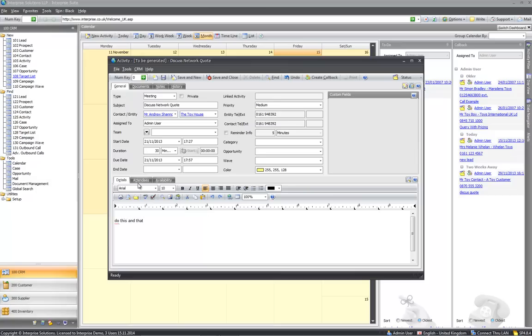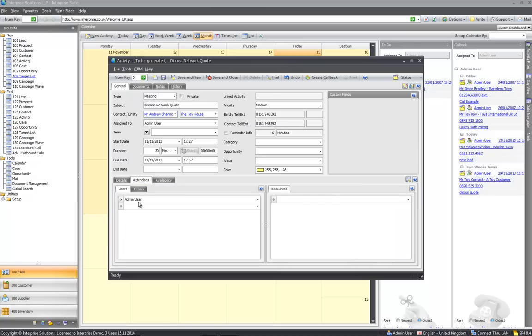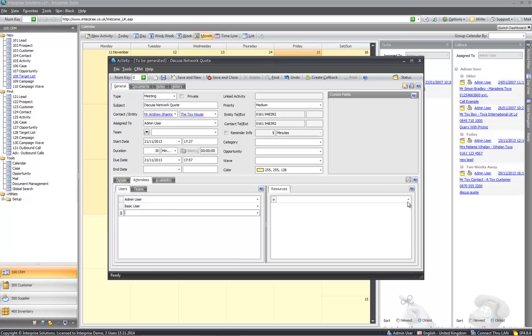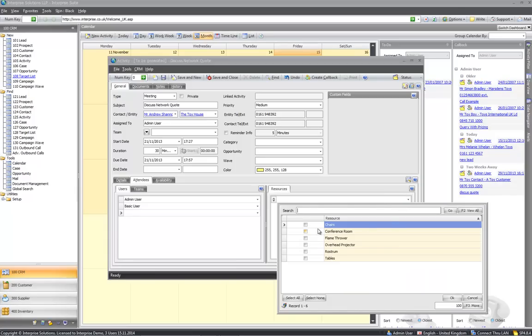Okay, who are the attendees? Obviously it picks me as default. I can assign it to someone else if I want to. I can say I need the basic user in with this as well. I can also say I need the conference room and I need the overhead projector.